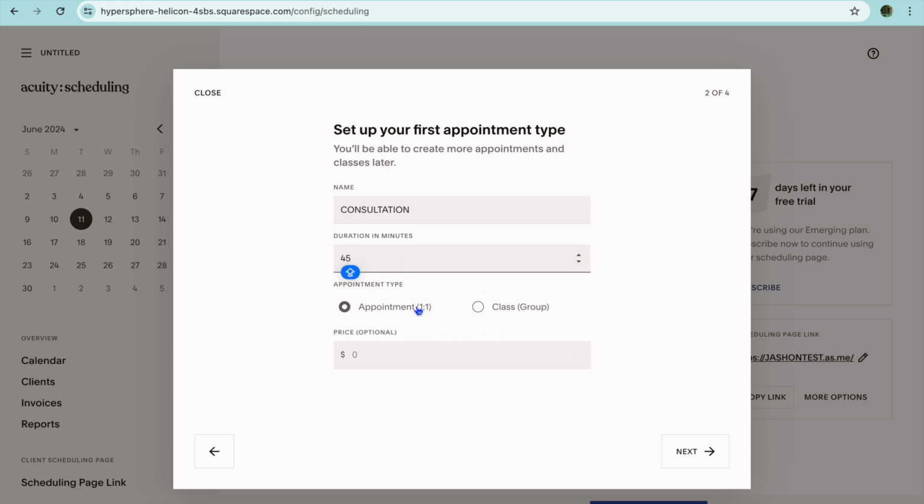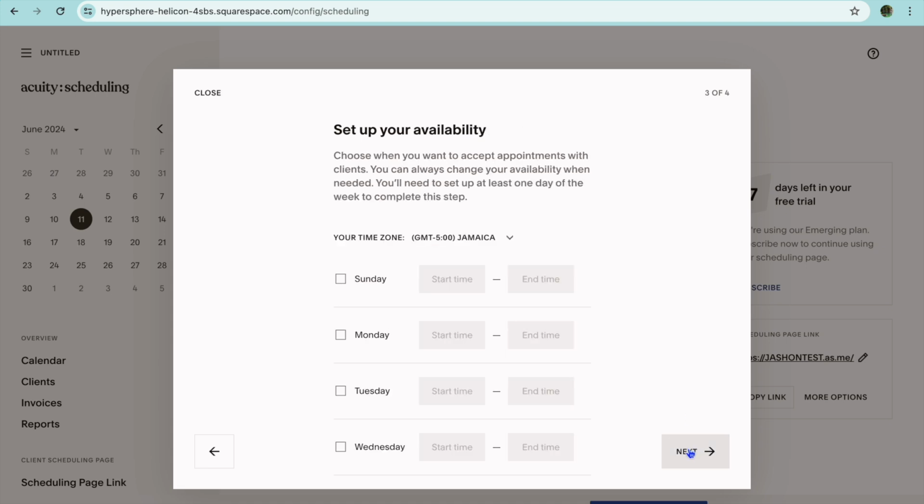Then you can also select the appointment type, whether it will be a one-on-one appointment that you're offering or a group appointment. You can select either option. Then from here, you can select the price that you would like to offer your services for. So let's say for example, $100. Then we're going to tap on Next.